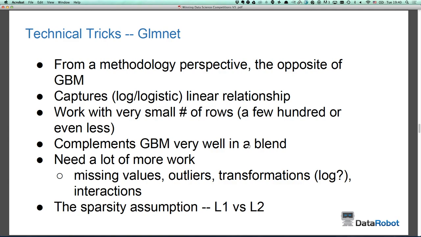The downside of GLMNET or anything similar to this kind of model is that it requires a lot of work. The other things that GBM does for us automatically, I have to do myself. I have to deal with all the missing values, all the outliers, all the transformations and interactions. It really takes a lot of time. And the last thing I want to cover is regularization.